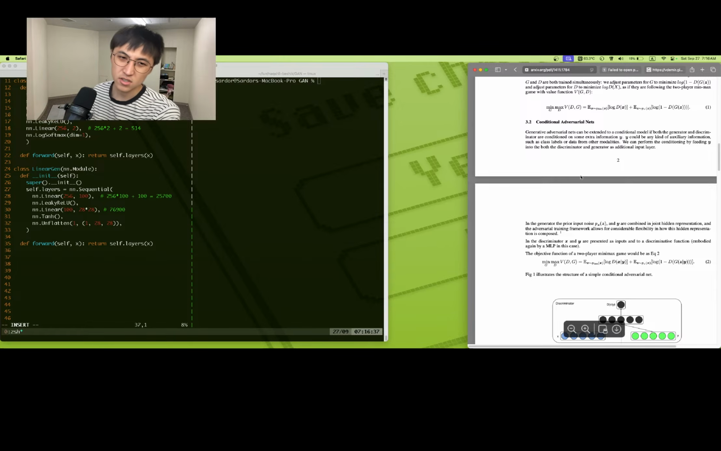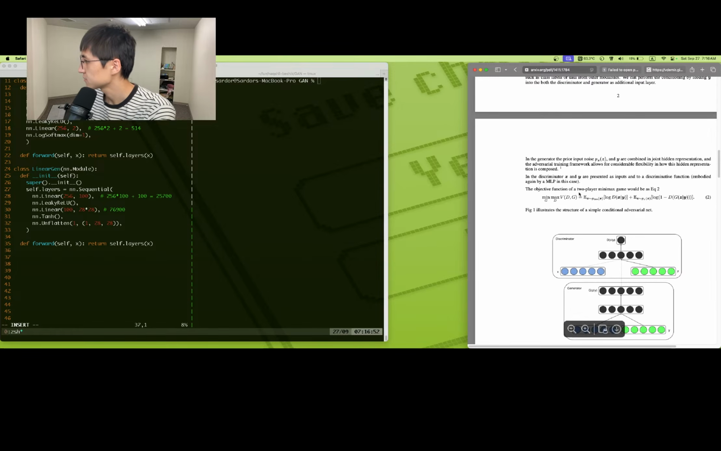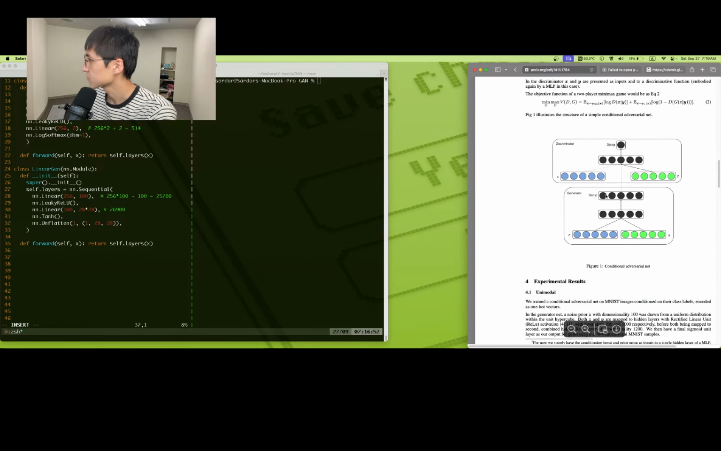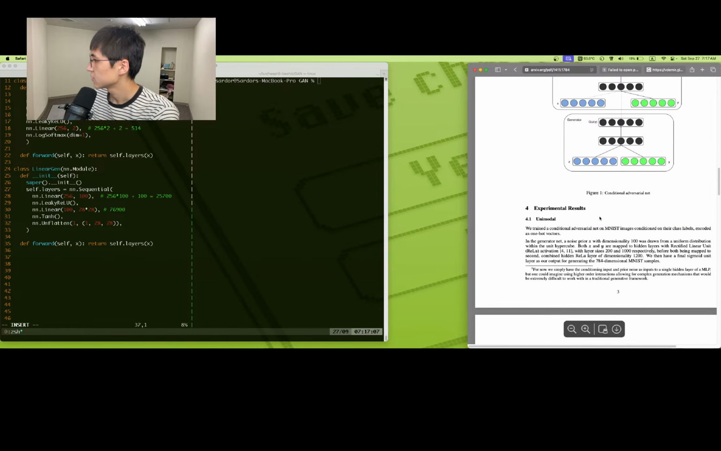Okay, in conditional, it's simple. They said, let's add some additional y argument. Let's augment the generator. Class label as one hot vector. Okay.